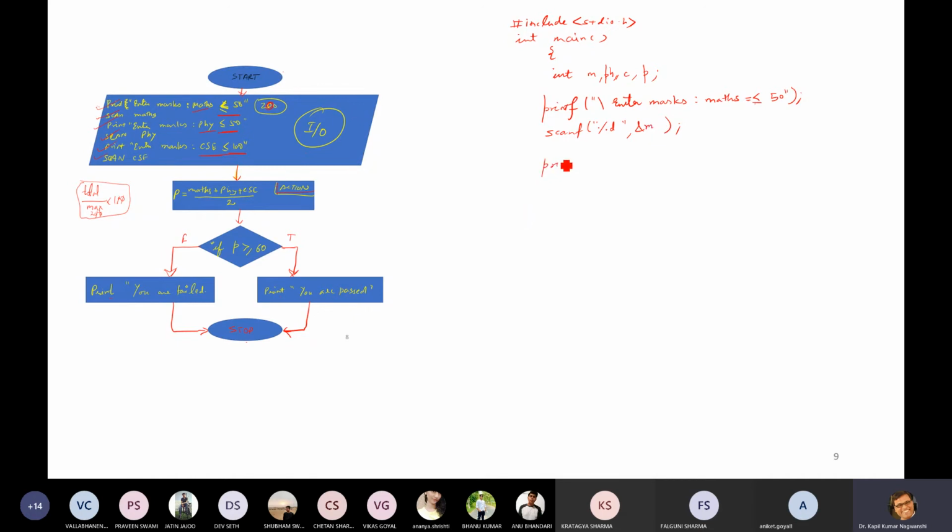Now again come to printf \n enter marks. Now it is physics. It must be less than or equal to 50. Now scanf %d address of ph.